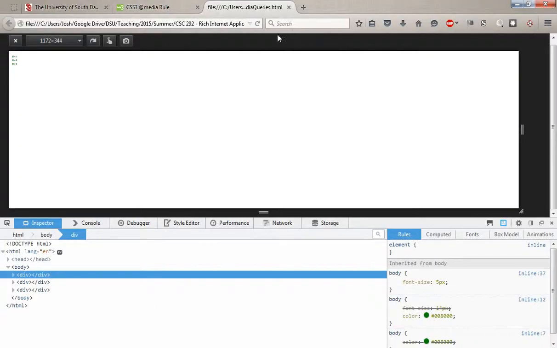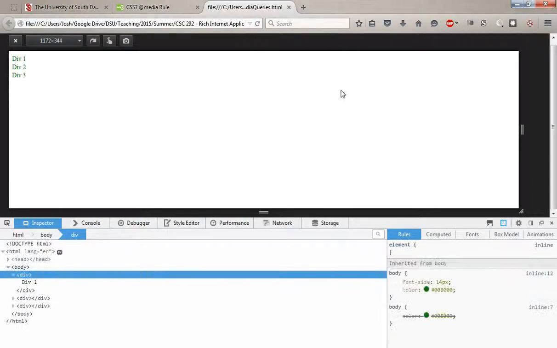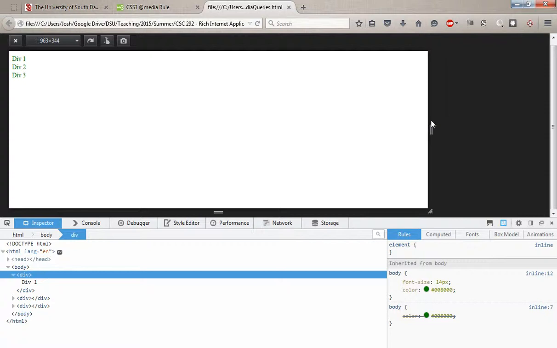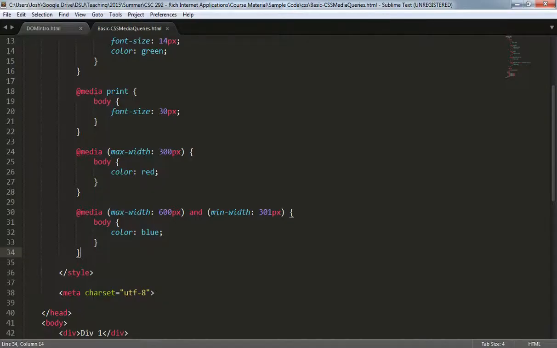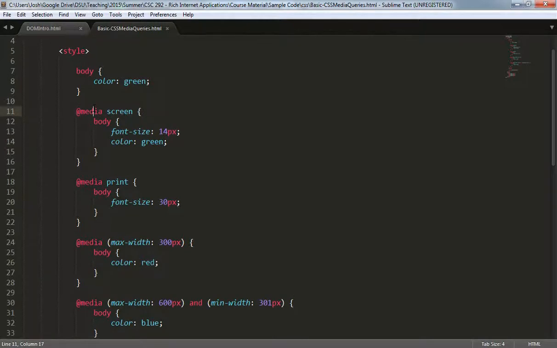Okay, so let's go ahead and refresh that page. There we go. So now it's green. Okay, so the default here is for this to be green. I have additional rules then that I've written. And so we have media, screen, body, font size, 14. Okay, so that's really the same thing, right?